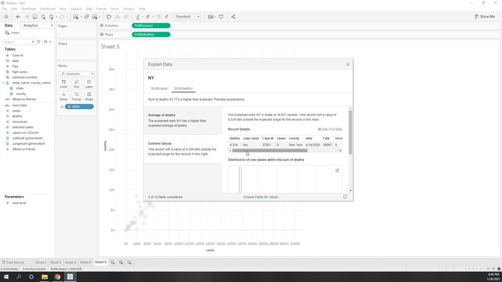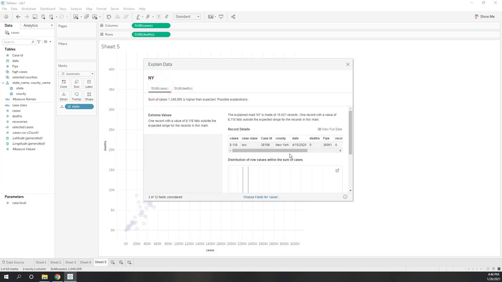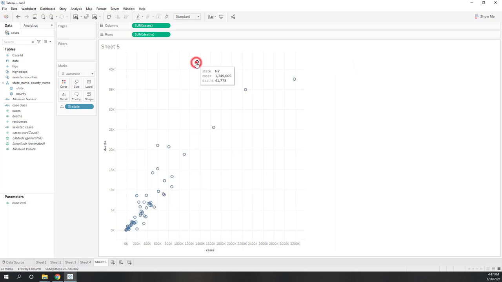We also have some extreme values. So in New York, in April, there are 4,000 deaths on a single day in New York County. So that contributes a lot of deaths in New York State. The same reason applies for cases: we can see in April, New York County has almost more than 8,000 cases. So that explains why New York State has a lot of cases. Okay, so that is explain data.